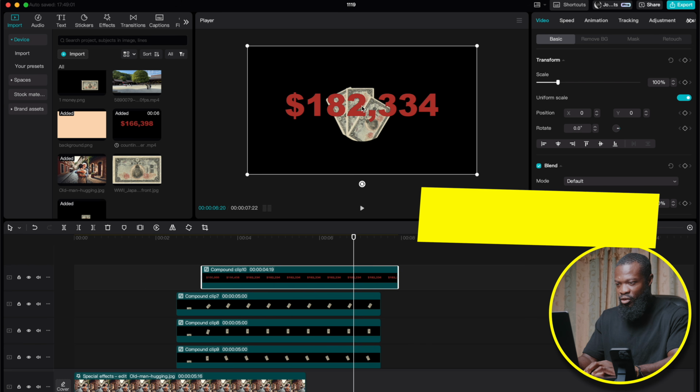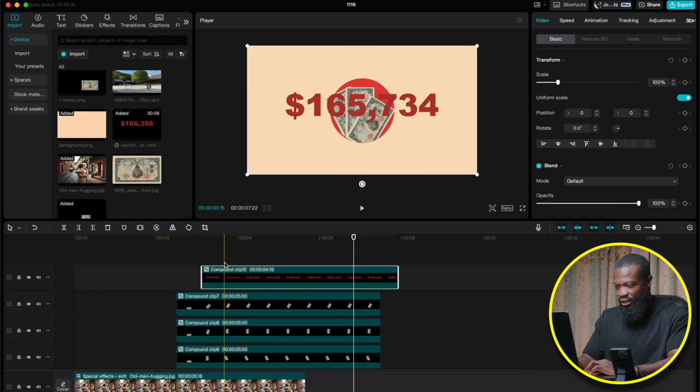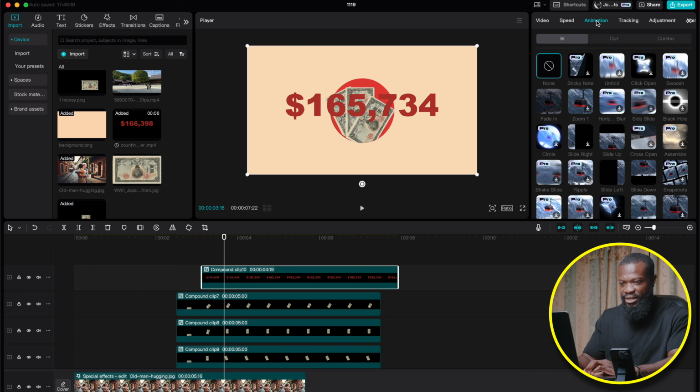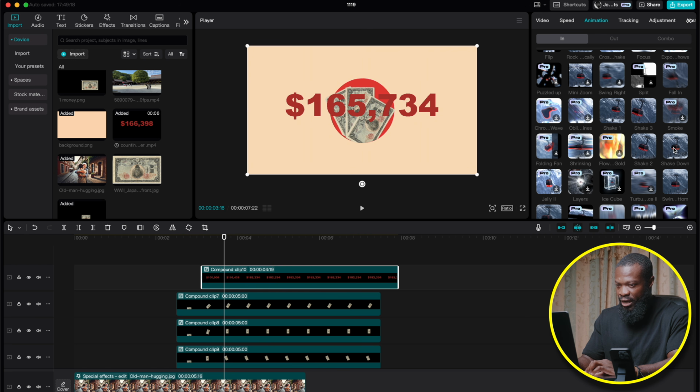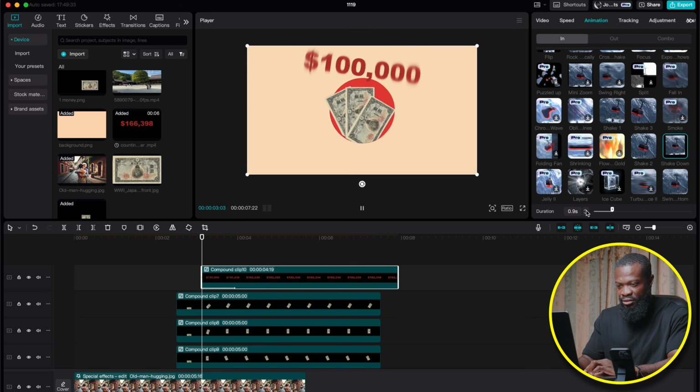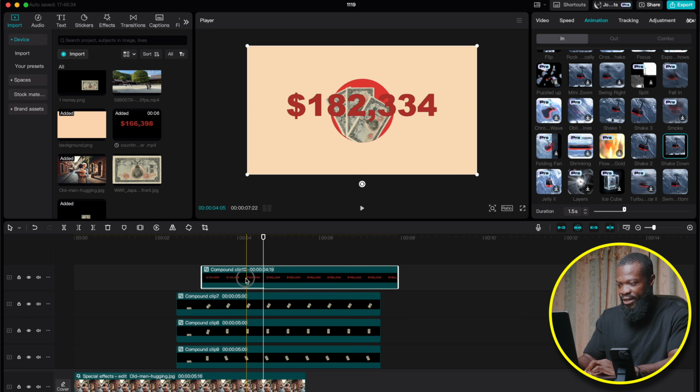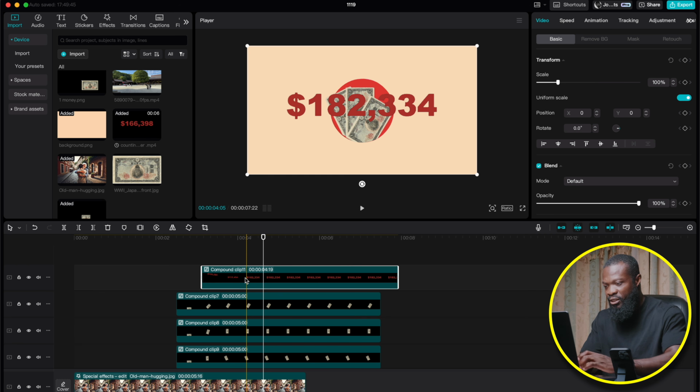Now I'm going to add some animation to it. Select that. Go to animation, let's scroll down. I'm going to use shakedown animation, select that, and I'm going to increase it to somewhere 1.5 seconds. Now I'm going to play this trick with it, select that, create another compound clip of it, Option G.